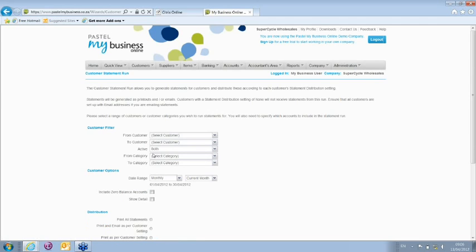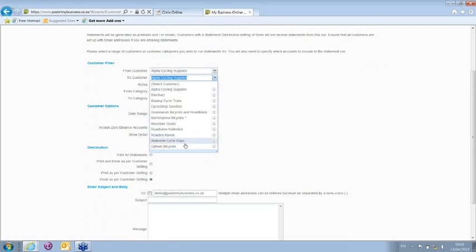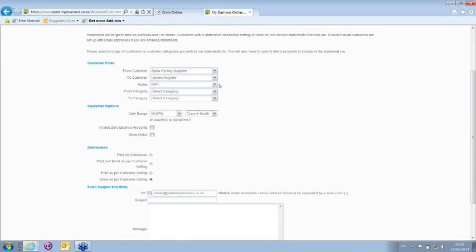Okay, from there you'd be able to select your customer filter. So if I want to include everyone in my statement run, I can actually just do that. And then also you can select for active or inactive customers. So if I just wanted it for all my active customers, because my inactive have already been settled, you can do that. From category, you can also go and select that.